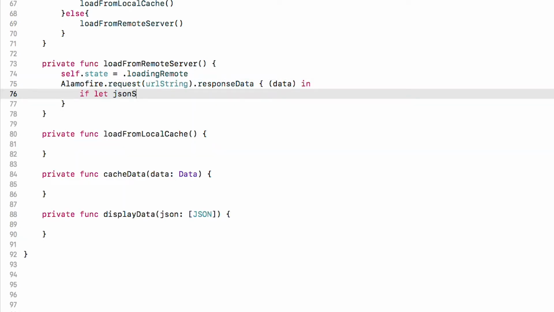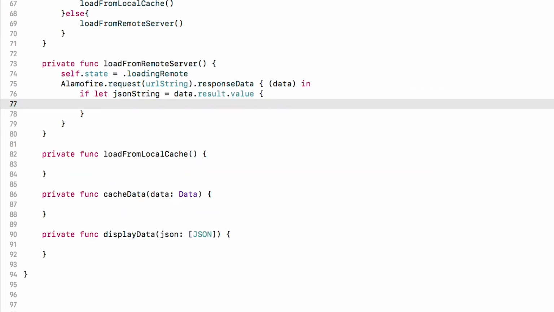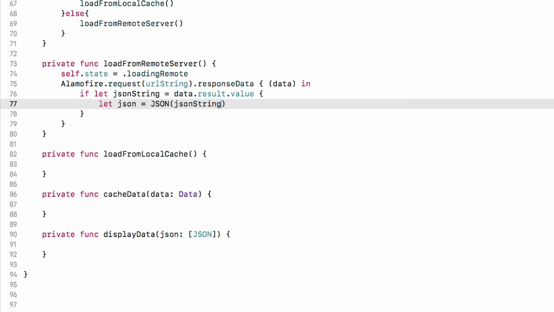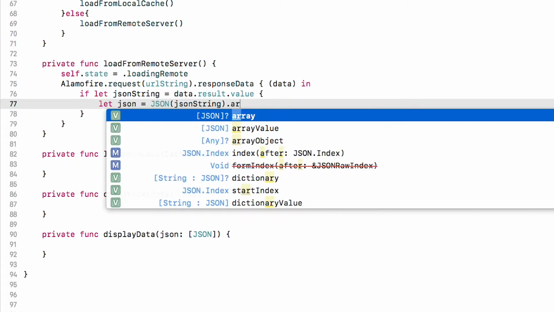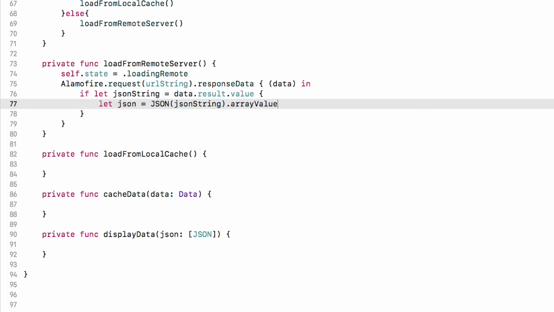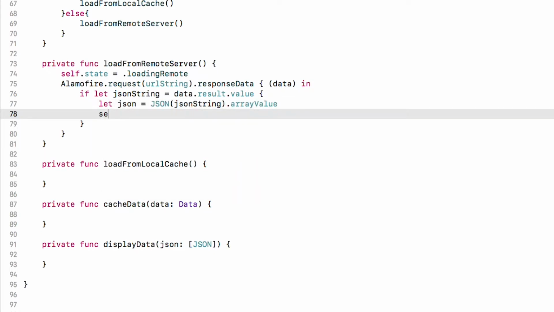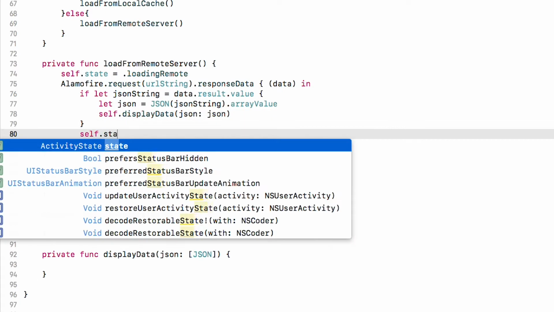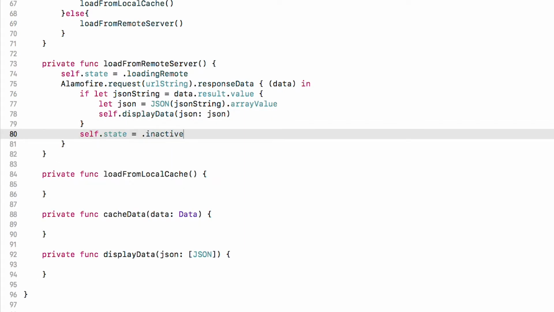it passes the data to you in a closure. Remember, this closure is code that will not run instantly. It will only be run once the web service call is completed. In the closure, we access the data value and convert it to JSON using this uppercase JSON, which is provided by SwiftyJSON. .arrayValue simply means we expect the value of the JSON to be an array, which it is. Then we'll pass that JSON array to the function displayData. Lastly, we'll set the state back to inactive.